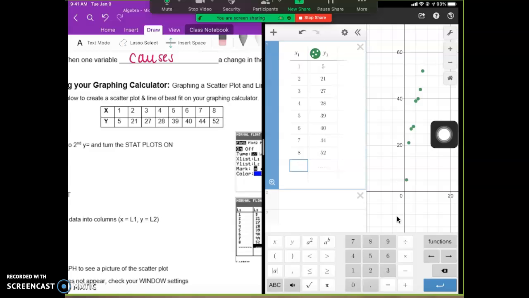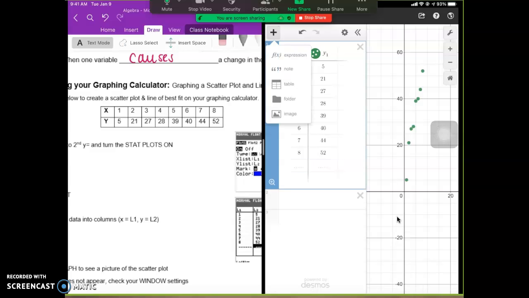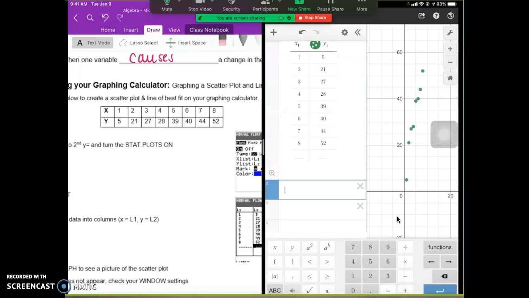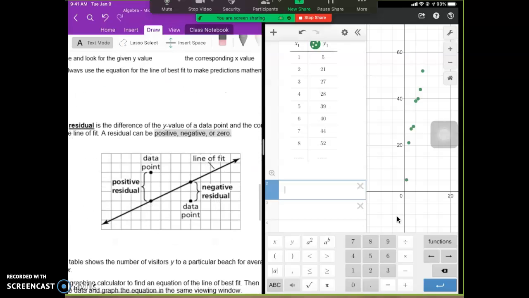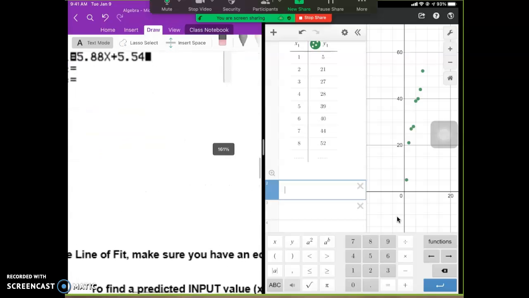Okay? Now you're going to hit the plus button again to get your line of best fit, and you're going to hit expression, and here's where you have to remember what to type in. So x1 is our x coordinate, y1 is our y coordinate. We want our equation to be in the form of y equals mx plus b.